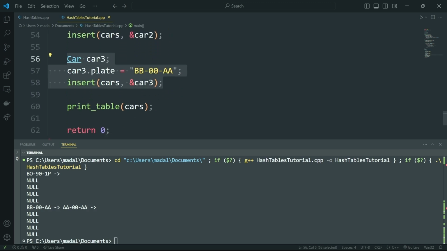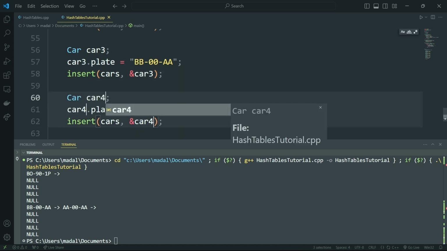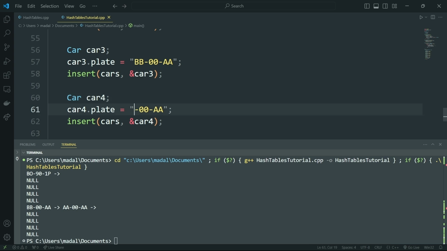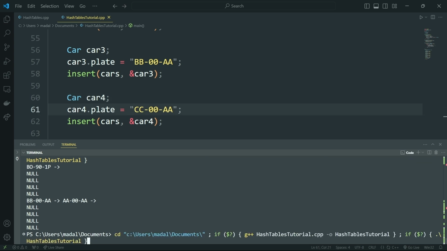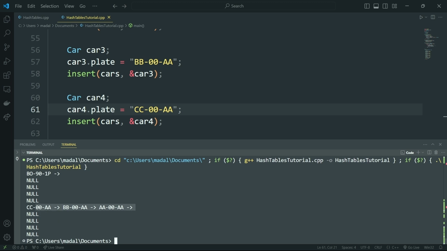And let me do this again. So let me find here another car with collisions. I'm going to name this car 4, like so. And instead of BB, I'm going to say CC. And if I run this now, there you go. Now we had another collision, and that new car that we added is at the beginning of the list. So that is how you do external chaining.